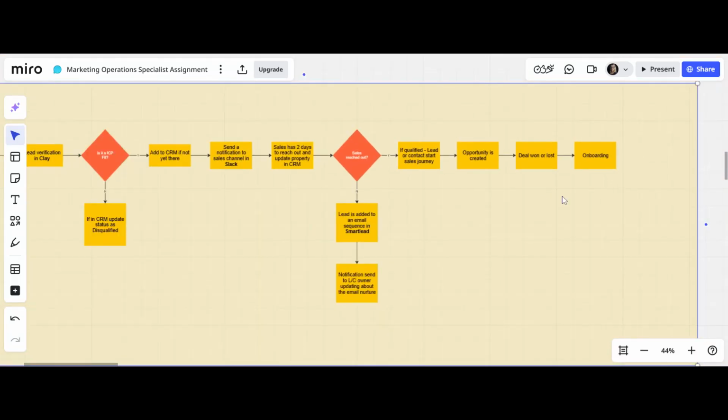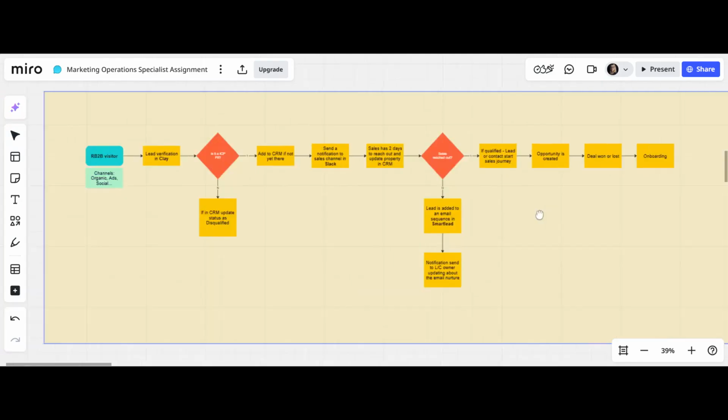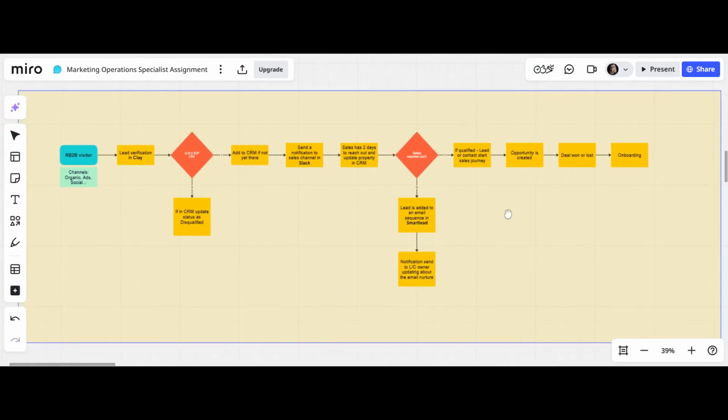So this is, as I mentioned, for presenting to the client. It's clean, it's short, and it tells the story. Okay, I have RB2B, I have Clay, I have the CRM, this is happening, and that's it. So this is the first example. Really cool. Yeah, I can see an executive being like, that's the right level of detail.